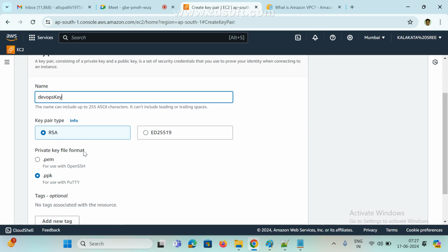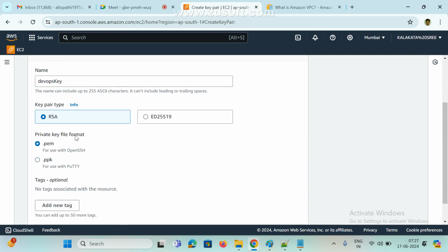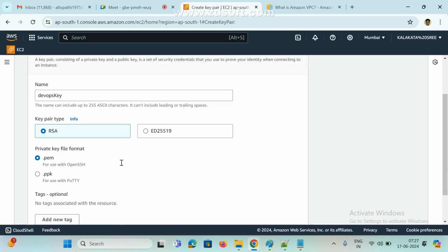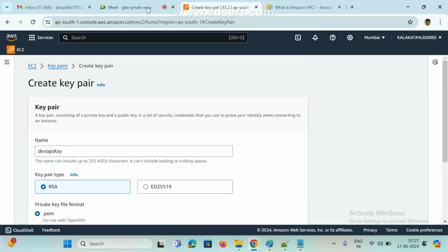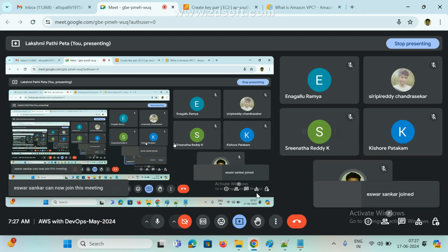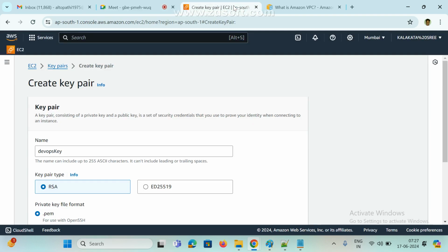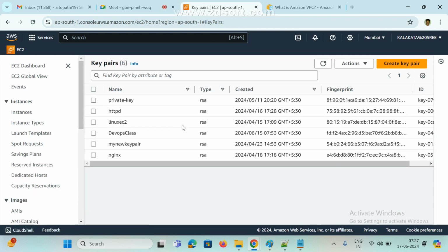Okay. Now remaining all same: PEM file, private key format, and the remaining all same. What if you want to add more? Oh, got it. So now see here. So that's it. Anything missing here? Is the key pair already available or not? Just check it.